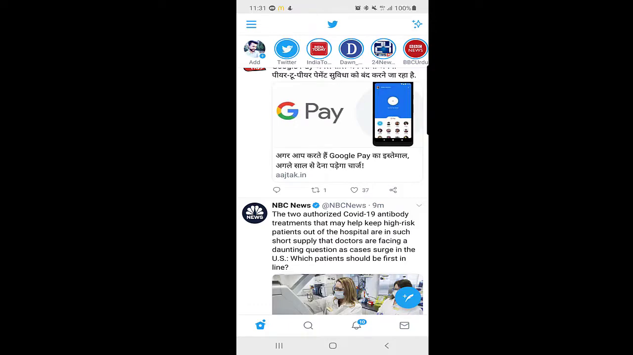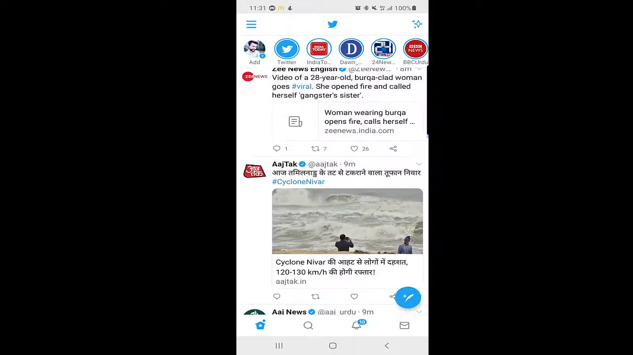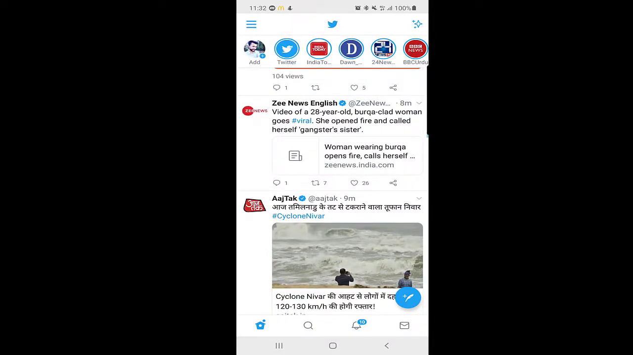First of all, when you open your Twitter application, you will see a new menu appear at the top. If your application is not updated, please go to the Play Store and update it, then you will get this one. I hope everybody already got this option.